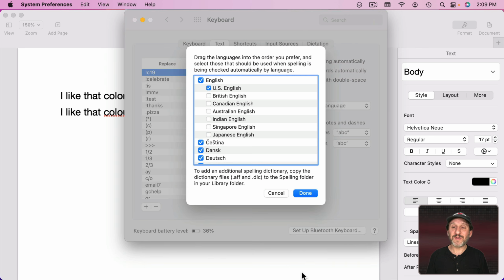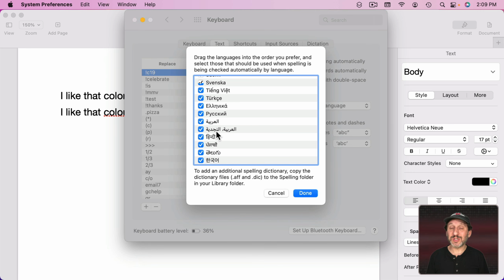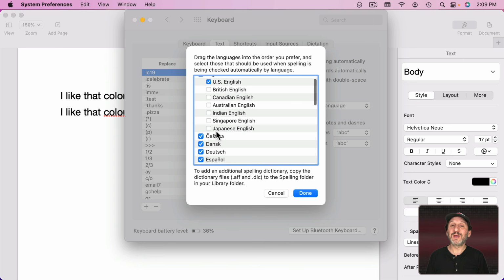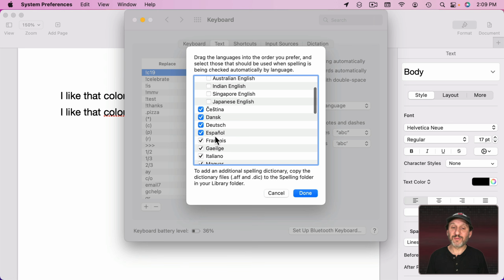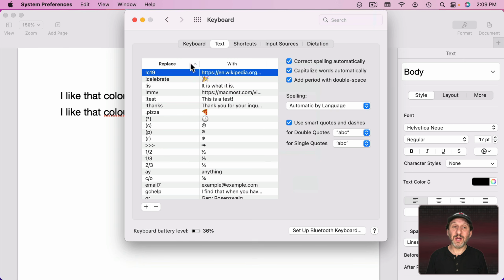Set Up. If I choose Set Up, then I get to choose exactly which languages are being used by that automatic setting. So you can see here that French and Spanish are both included in this. But under English, only US English is included. Let's modify that by saying we want British English included as well. And now I can click Done.